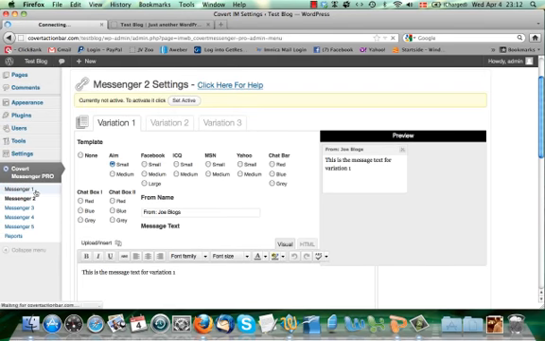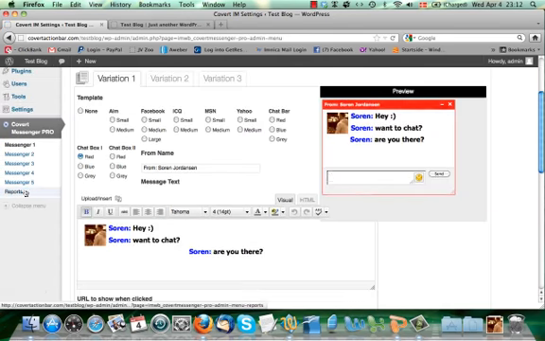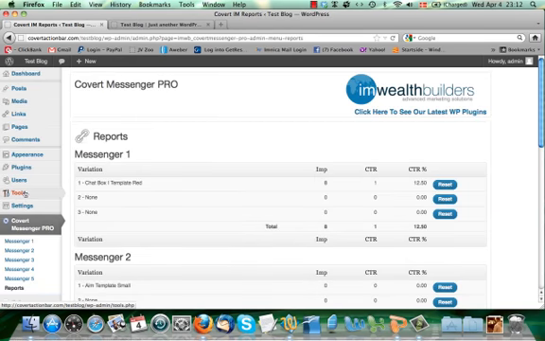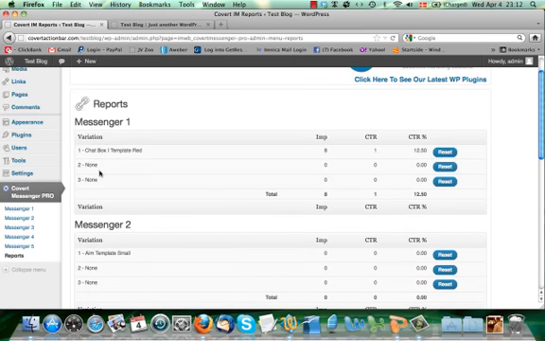Now, the final thing I want to show you is the report settings. And what happens here is you get all the stats here. Now I only set up Messenger at 1, and I only use 1 template, and that one got 8 impressions and 1 click for a click-through percentage of 12.5%.